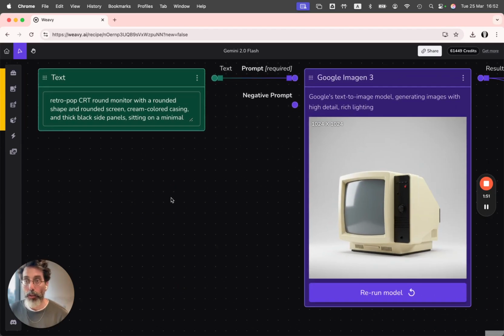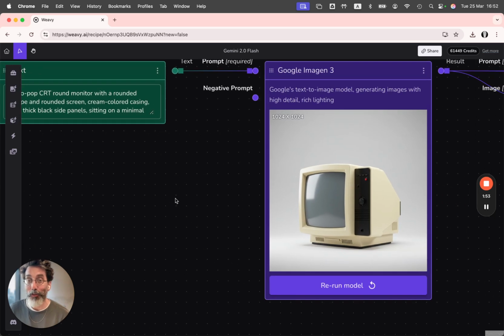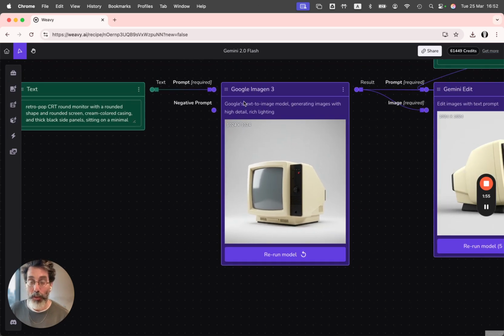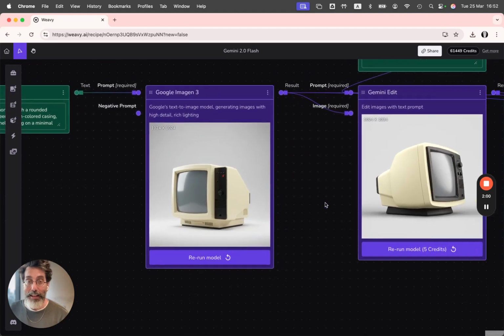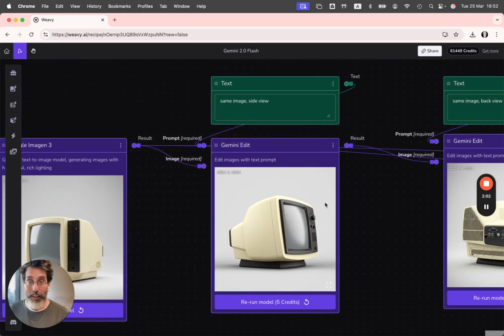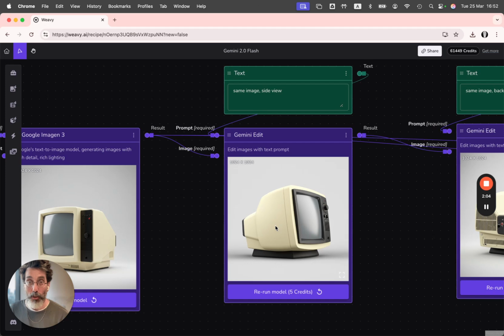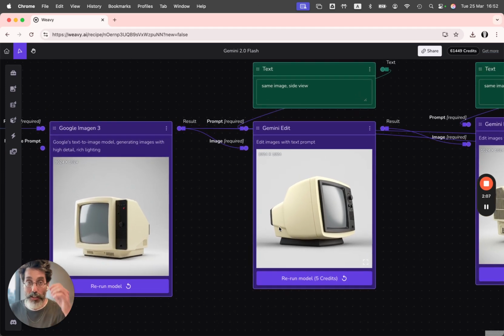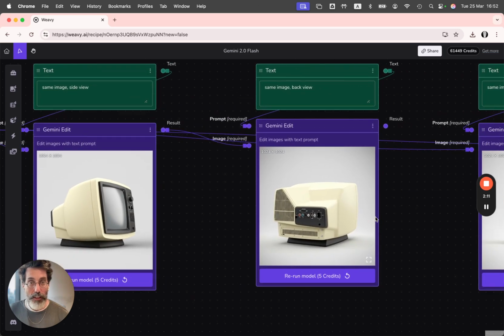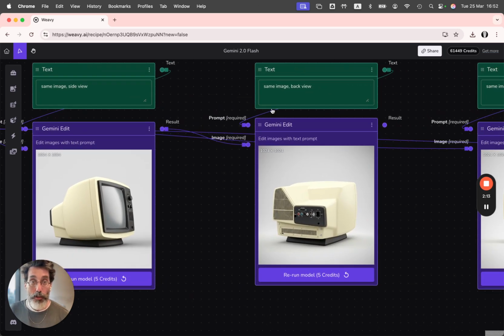So I'm starting out with the Retro Pop CRT round monitor, generating it with Google Imagine, and then using Gemini in order to edit the image. So I'm asking for the same image, just side view, and it's generating pretty amazing results. Next one would be same image, back view.